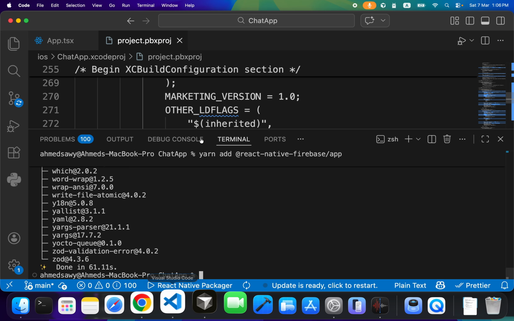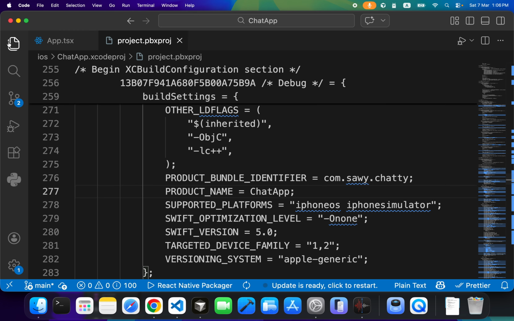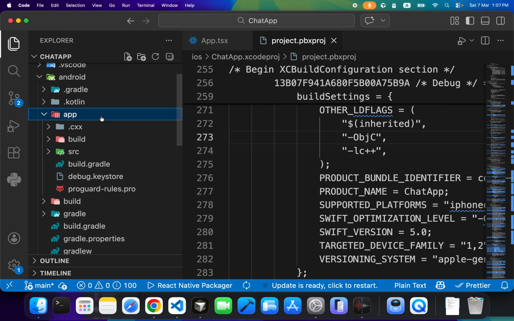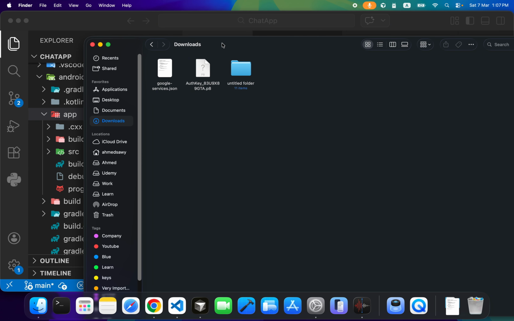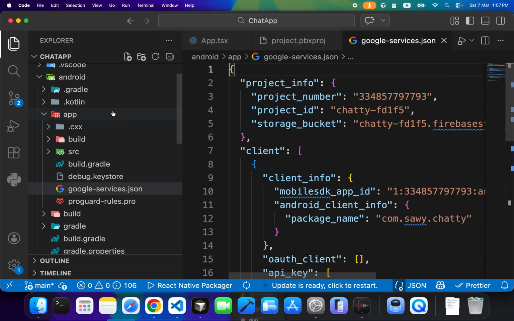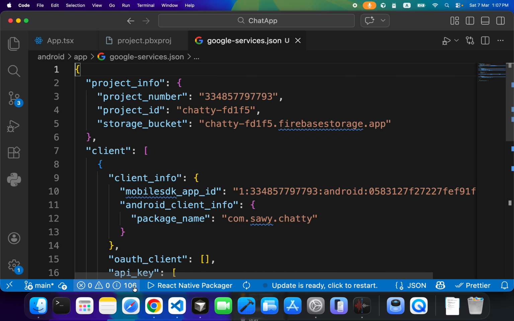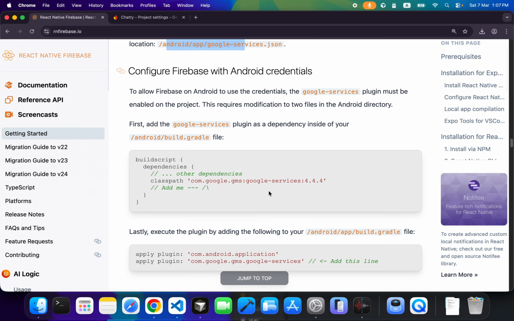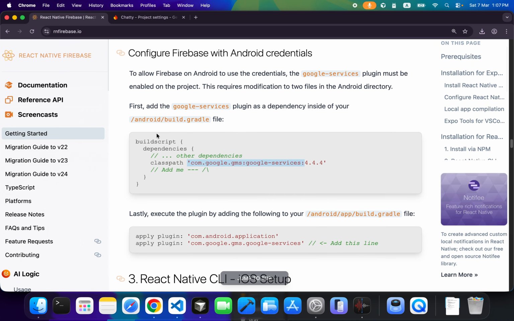So here is our React Native project. You're going to open Android folder inside app. Just drag and drop the file inside it like this. As simple as that. Now let's go back to docs. We need to add those two lines. This line in Android build.gradle and this line in Android app build.gradle.